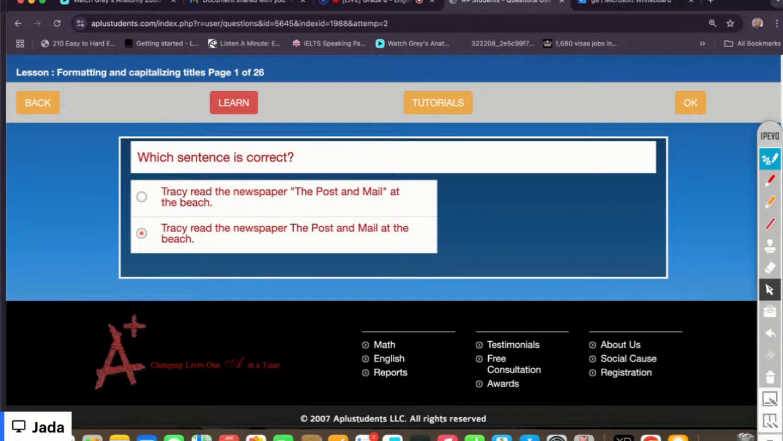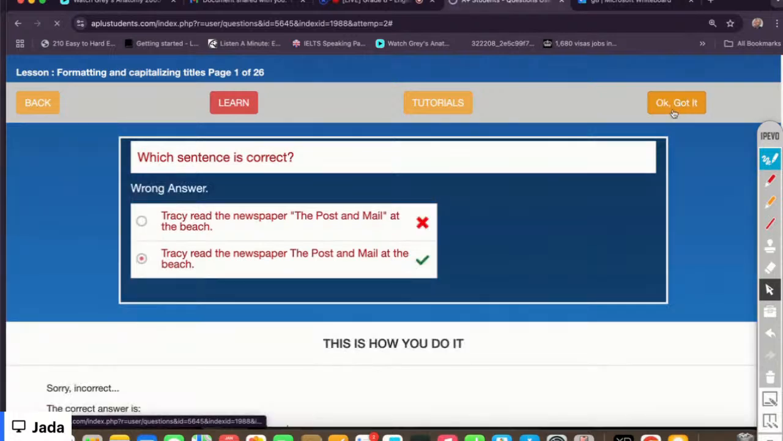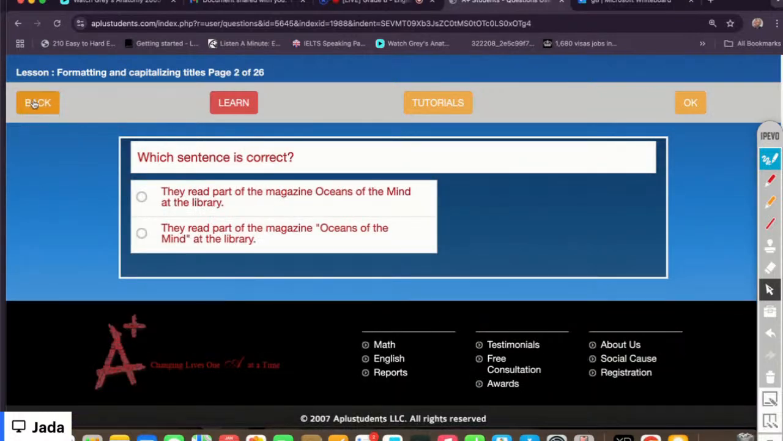Tracy read the newspaper, the Post, and Mail at the beach. So, which is the correct one? The first or the second one? So, which one? Oh, let me go back to that.